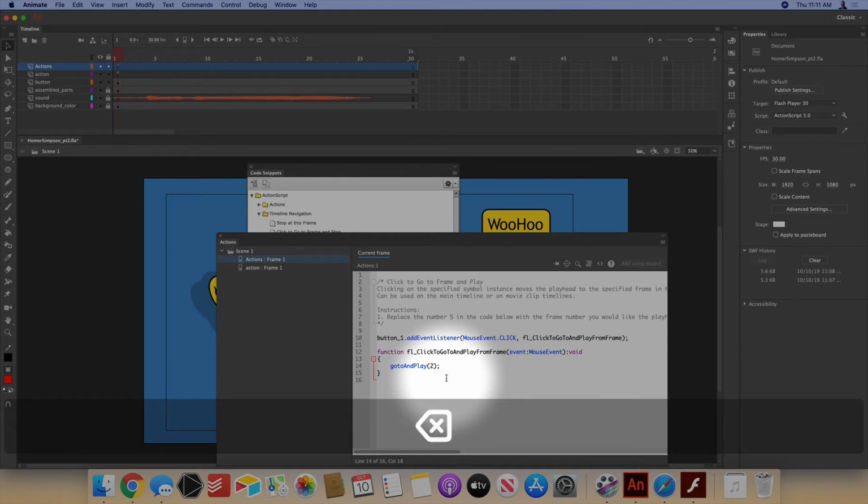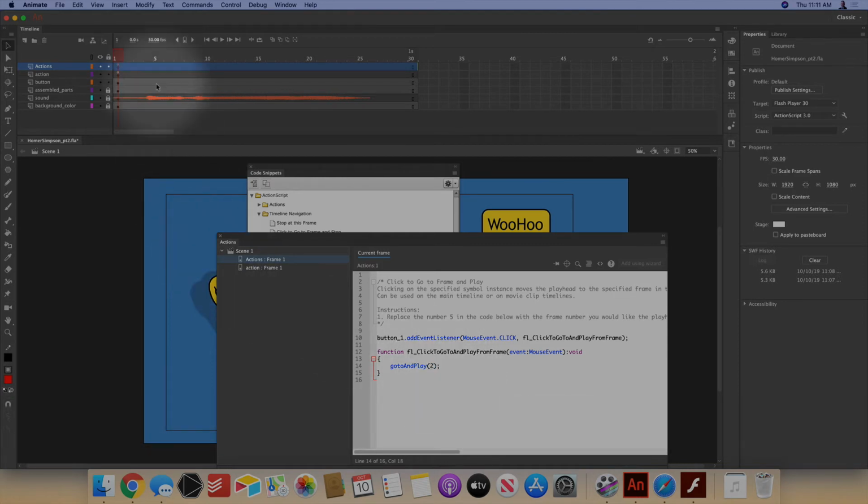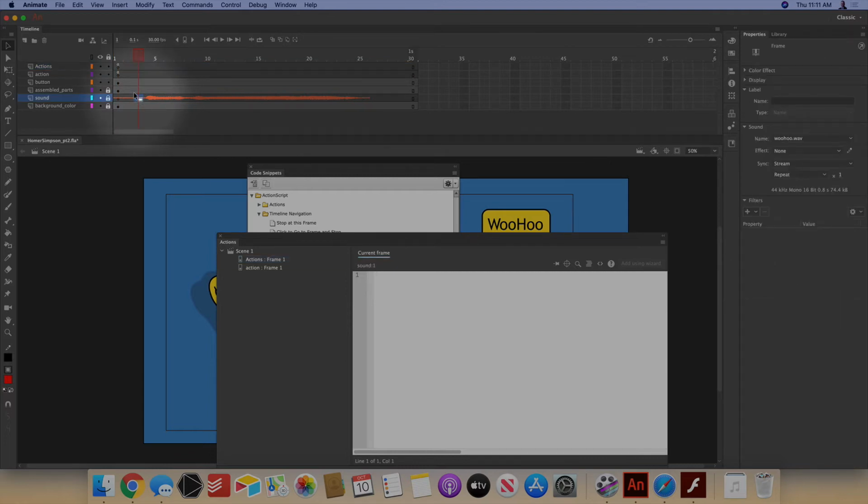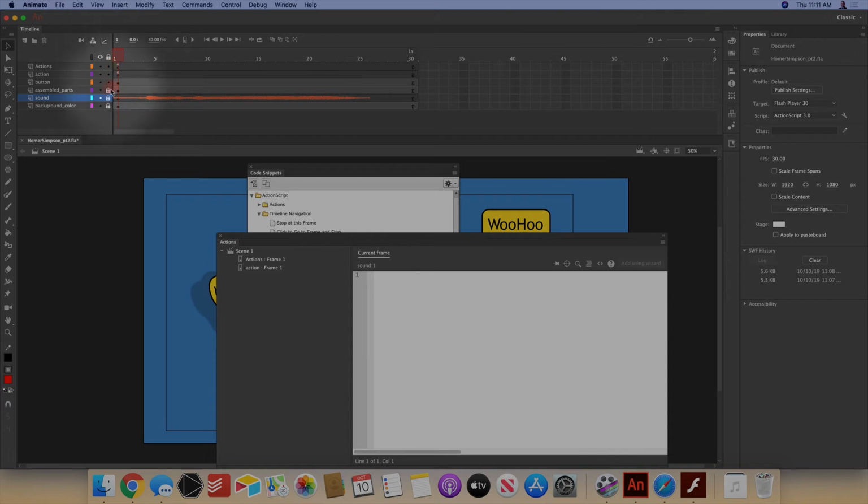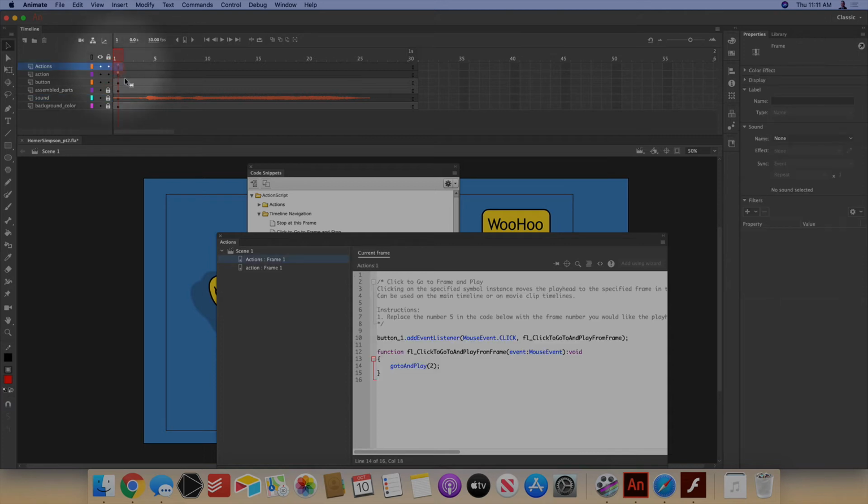Well, let's just have it go to frame 2, because if I look here, there's not really a waveform. Actually, I probably could have it go a little bit further, like frame 3 or something, but I'm going to have it just go to frame 2 for right now. So you can see right there, we've got it on frame 2. And we're going to have it then play. So let's go ahead and test that then.